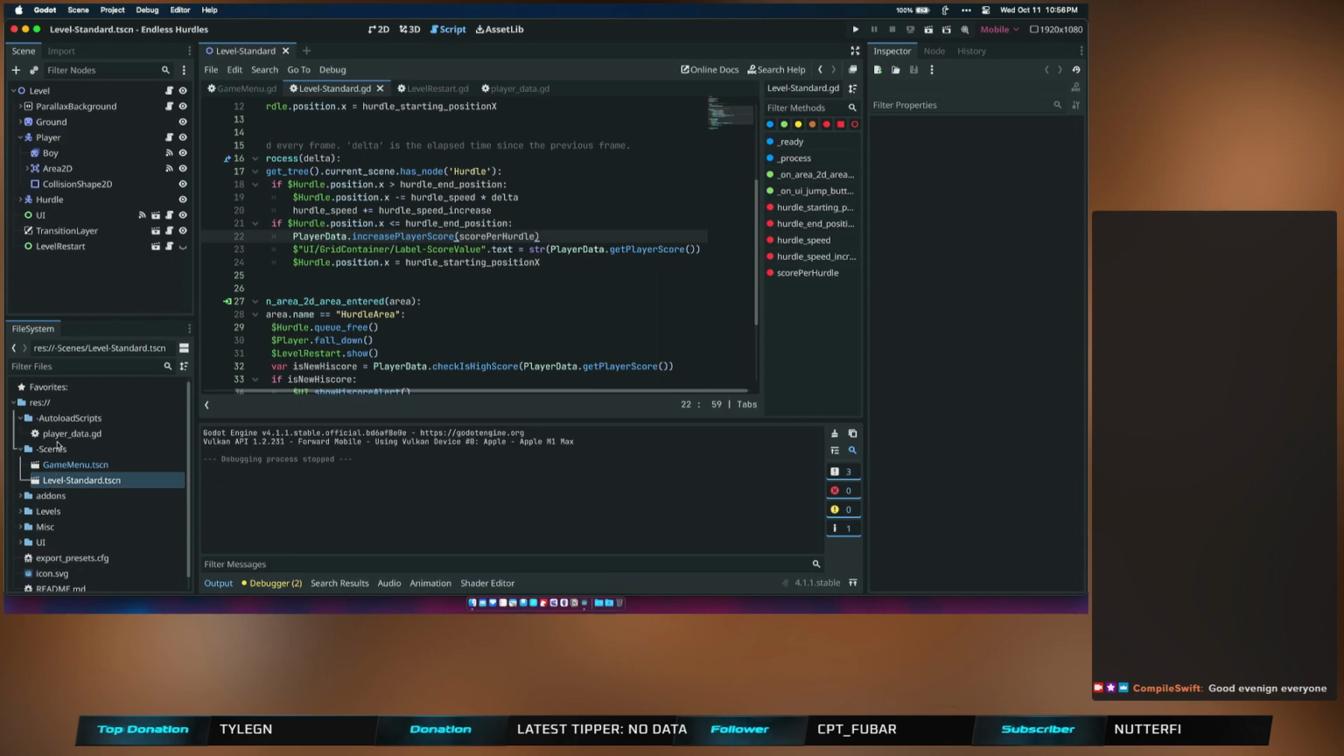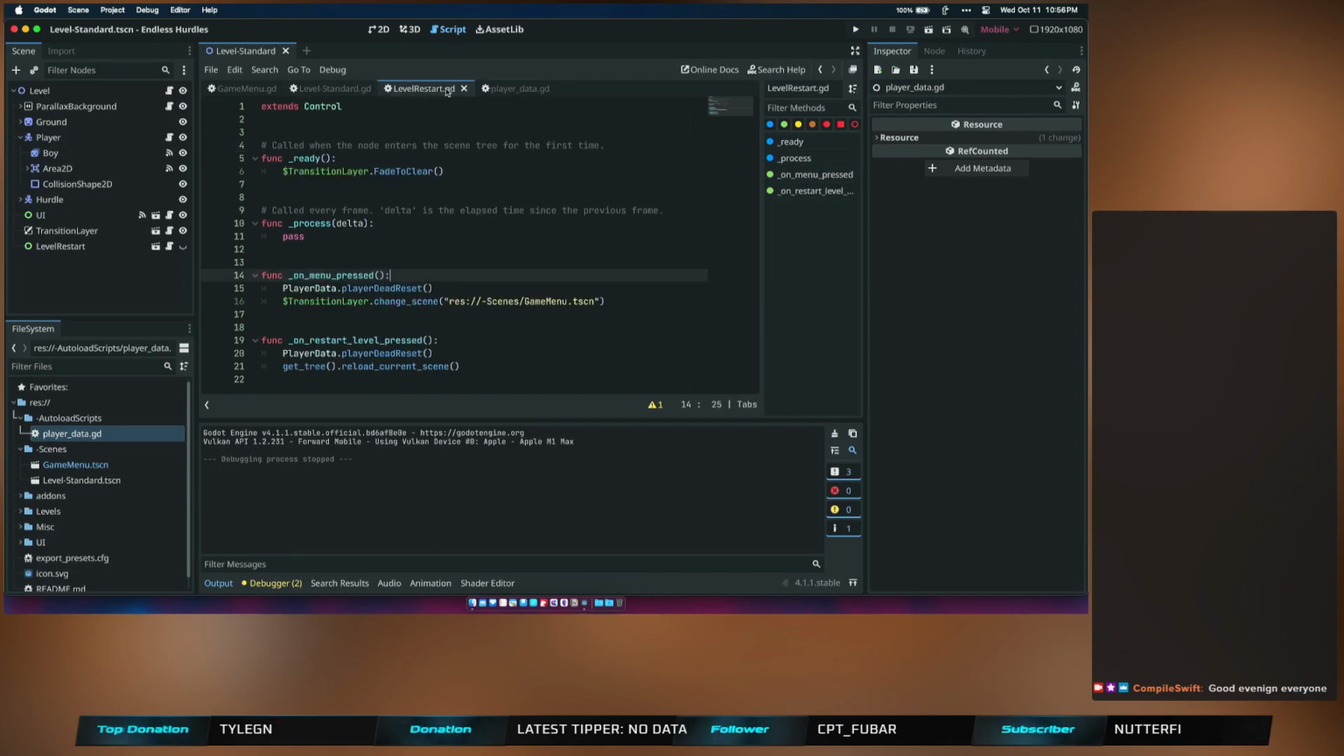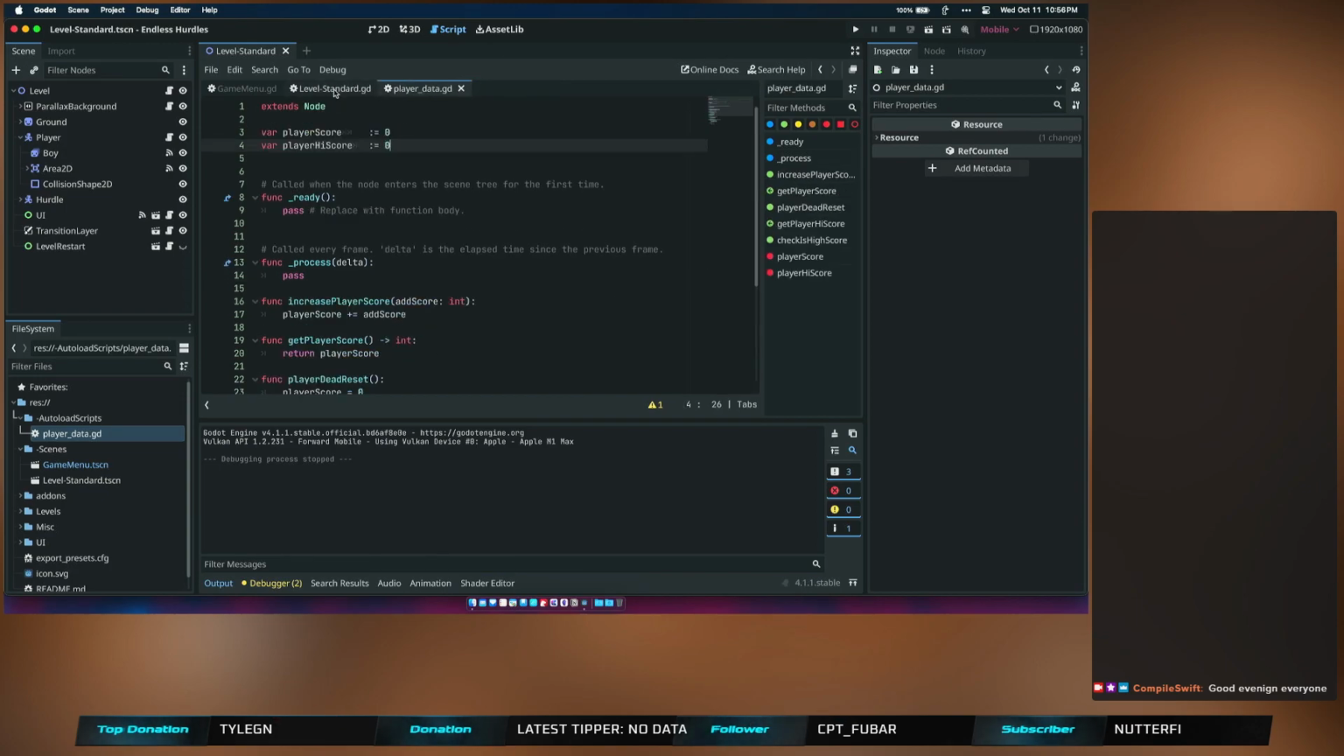Now, the only problem I've not solved with this script yet is that it's not persistent between each run of the app, right? There is no persistent storage. So that is something that needs to be resolved here. I'm going to try out an add-on that I have here called Save System. And let me open this up here.